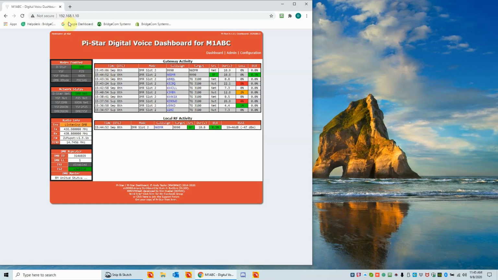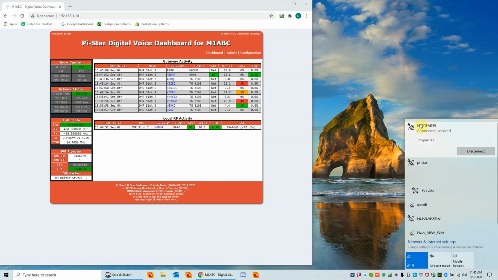Again, I'm on 192.168.1.10, which we found with Angry IP Scanner, but make sure your PC is connected to the same router or the same internet system that you've set your SkyBridge to. This is critical, important.